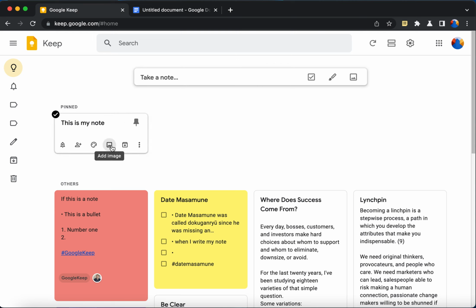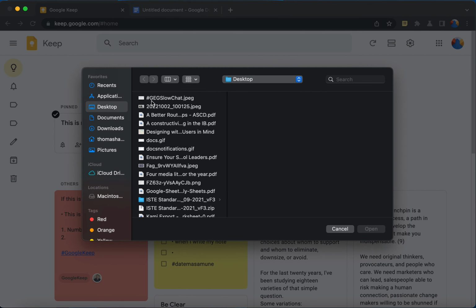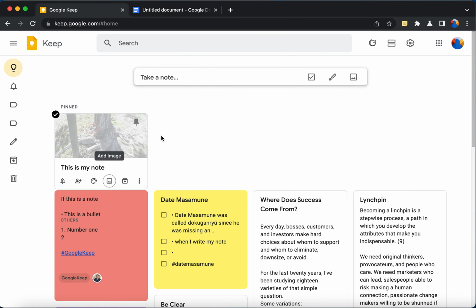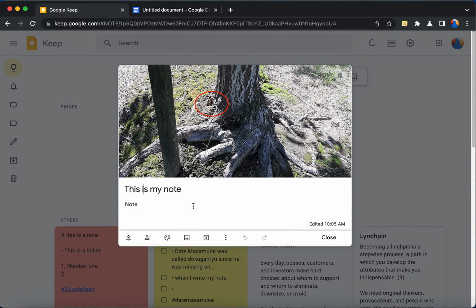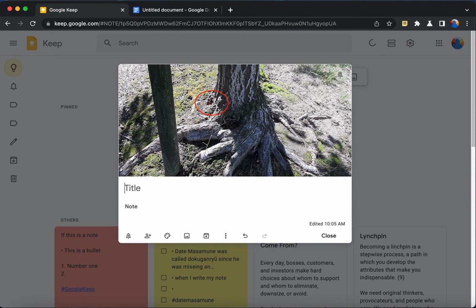You can also add images, and images will just make your notes a little bit easier to find. So for example, this image is when I found bees in the park, and I emailed the city to hopefully come out and remove the beehive.